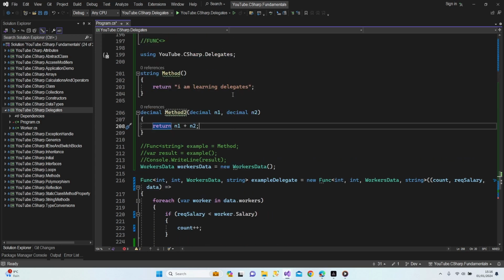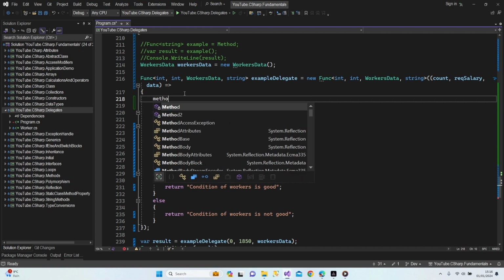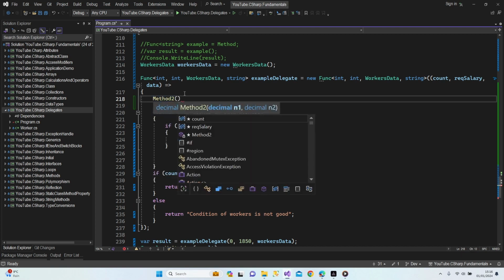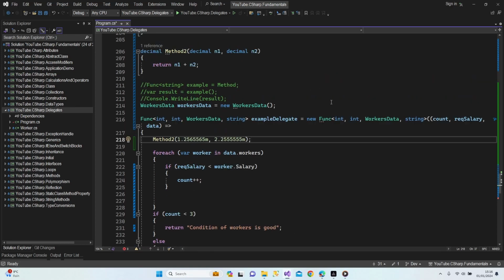Let's say method 2. Okay. Is it possible to add another method here? Do you want me to add this one? Let's add method 2 and let's give a decimal 1 point something like that, comma 2 something like that. Let's see, and we have 2 methods here. So what's gonna happen now? Is it going to work? Obviously it's not gonna work. But I would like to try.